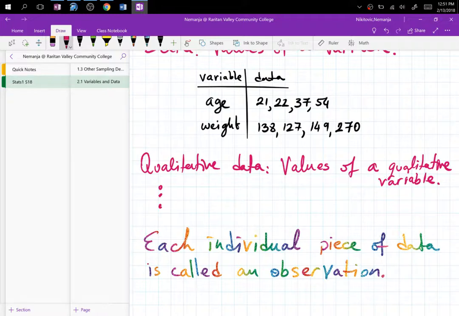Because that's variables and data, and that's the title. The rest is example 1, 2, 3, and 4, and then homework examples.